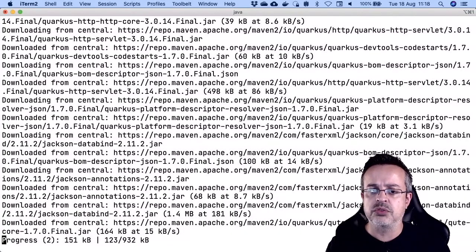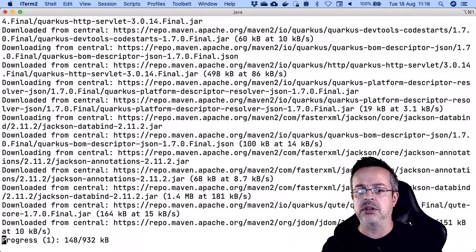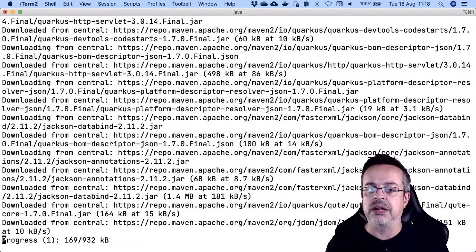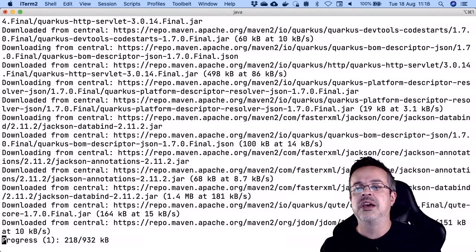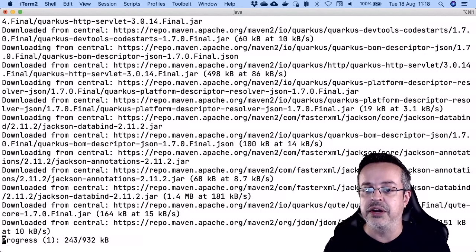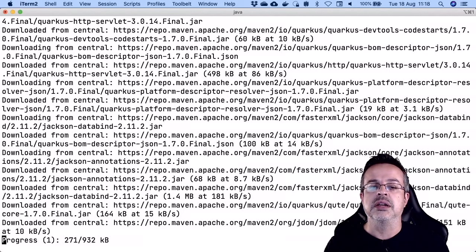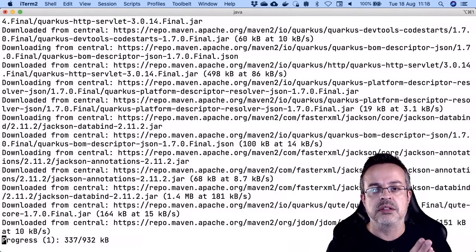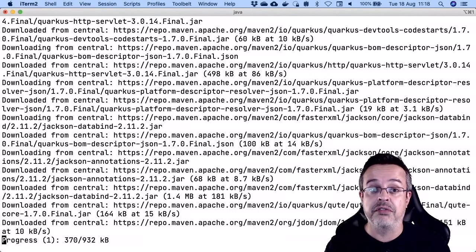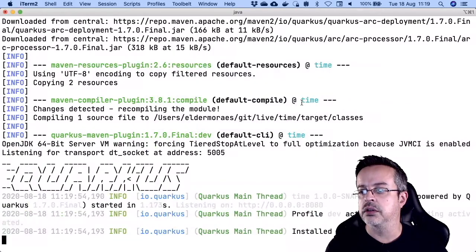Okay, so right now it is downloading the latest version of Quarkus, because the last time I ran it on my machine, I wasn't running the very latest version. And this is something really interesting about Quarkus, because it is evolving very, very fast. So every single time you try, maybe you will get a new version. All right, so hello here.